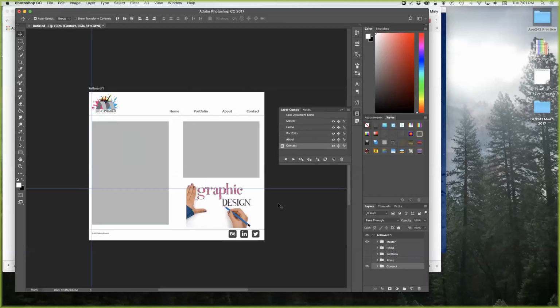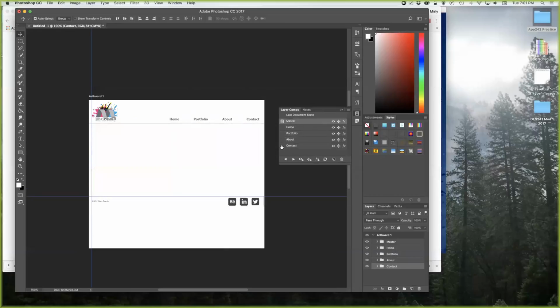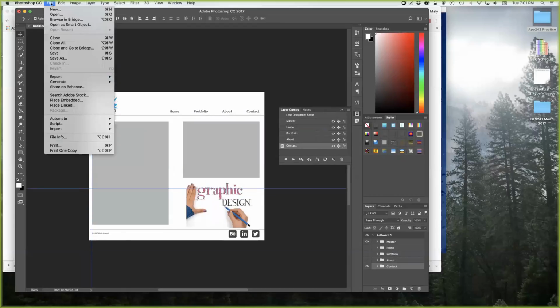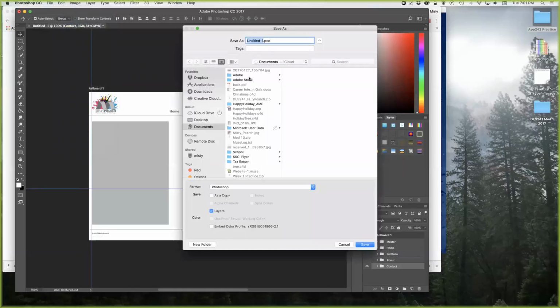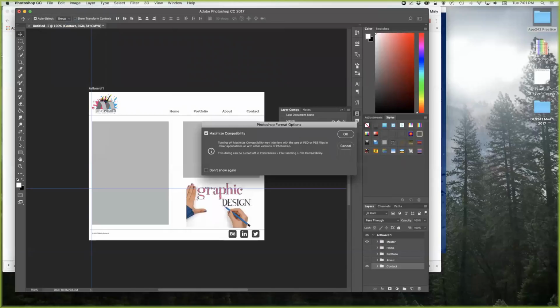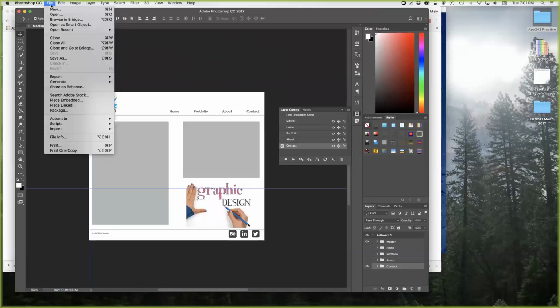I have them all done. They're all completed. I'm gonna go back through and check everything. Yeah, everything still looks good. I'm gonna go to File, Save As, and save it as my mockup. It's saved. And then I'm gonna go to File.